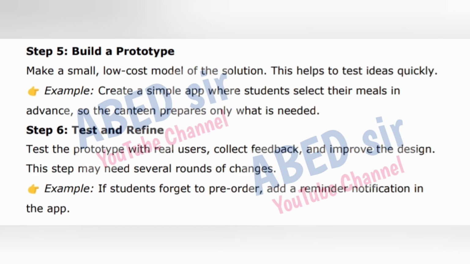Step 5. Build a prototype. Make a small, low-cost model of the solution. This helps to test ideas quickly. Example, create a simple app where students select their meals in advance, so the canteen prepares only what is needed.